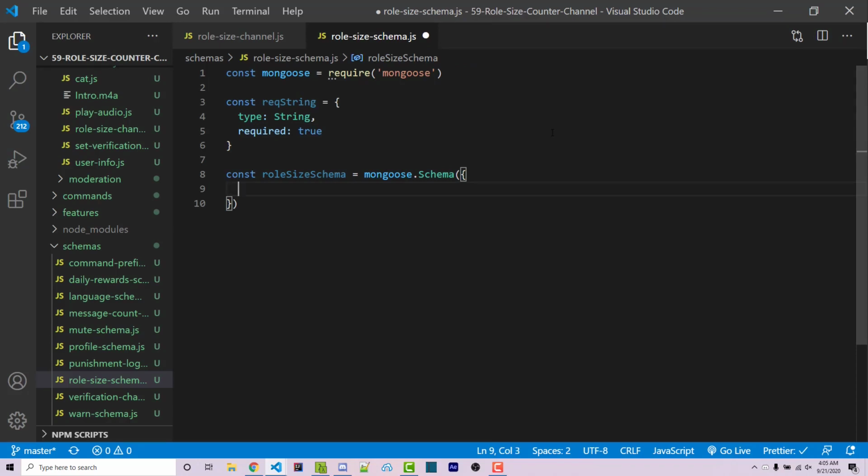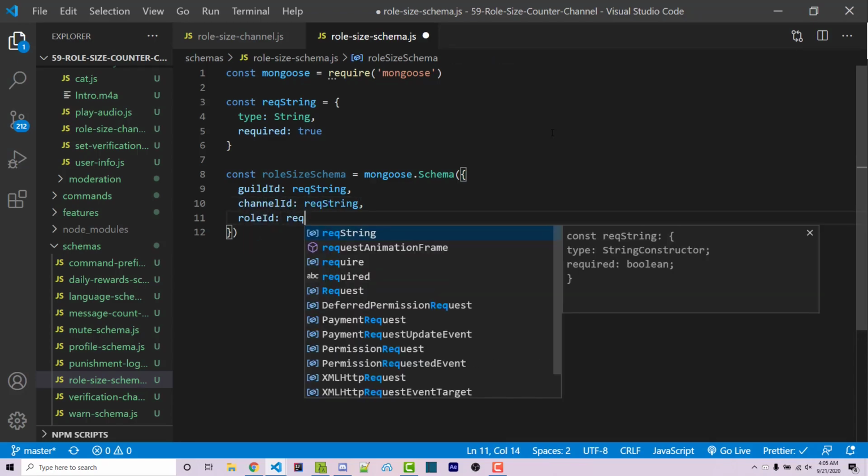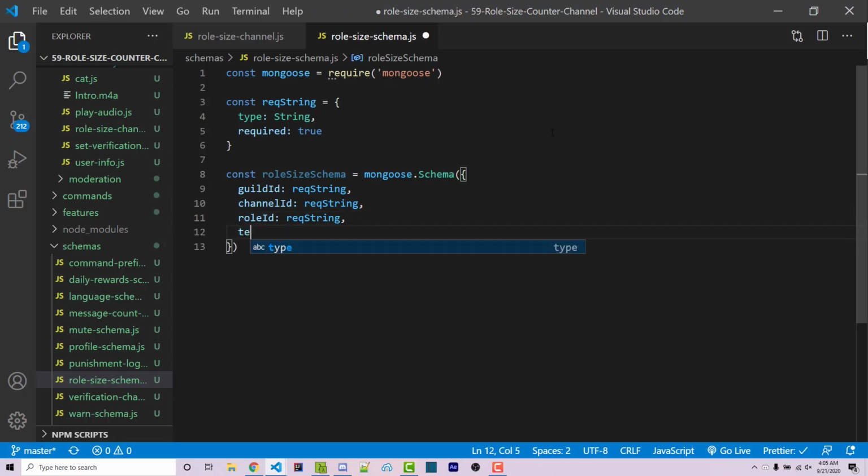Now within this object down here, we're going to want to store the guild ID, the channel ID, the role ID, and the text. So the guild ID will be a required string. The channel ID will be a required string. The role ID will be a required string. And then finally, the text will also be a required string. So these are the 4 pieces of information that we need in order to run this functionality, and that's why we're saving all of these to the database.